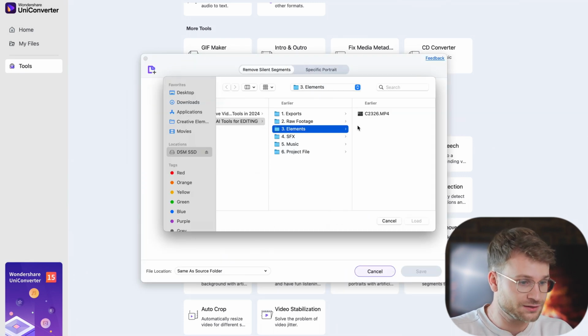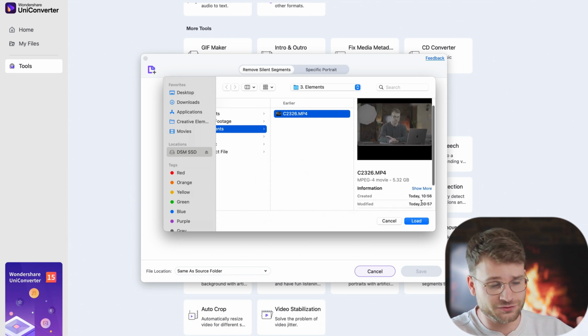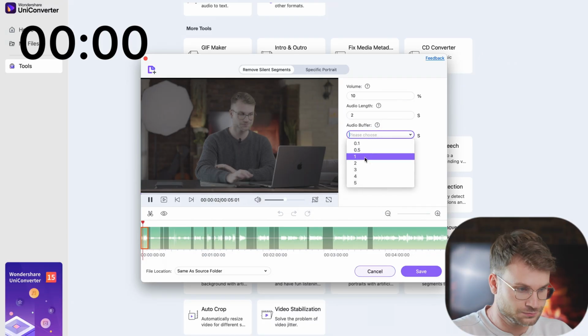We're going to add our files, and I've just selected this, how long is this video file? 5-minute video file, it's 5 gigs, and I'm going to click load. But before I do this, I'm going to do a test to compare how quick I can edit the silent portions versus how quick Wondershare's Uniconverter can edit the silent portions, okay? 3, 2, 1, go.